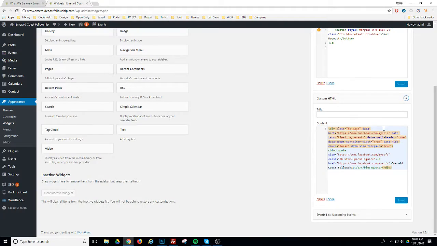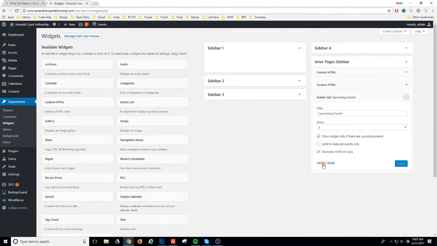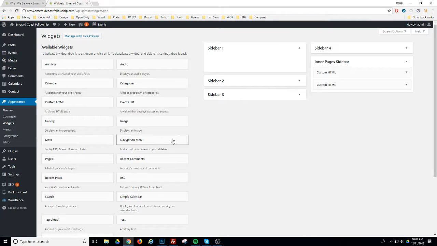And actually, we do not need this one anymore, so I can actually get rid of that. Okay, and in this section, there's actually no save button. So whenever you make a change, it reflects on the front end. So I would just be aware of that.